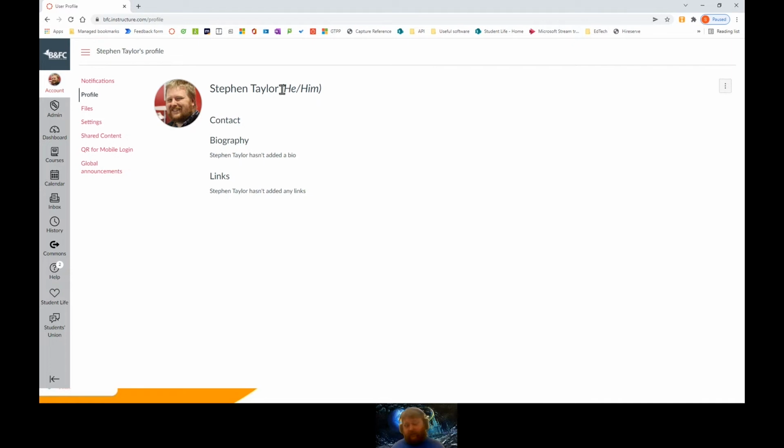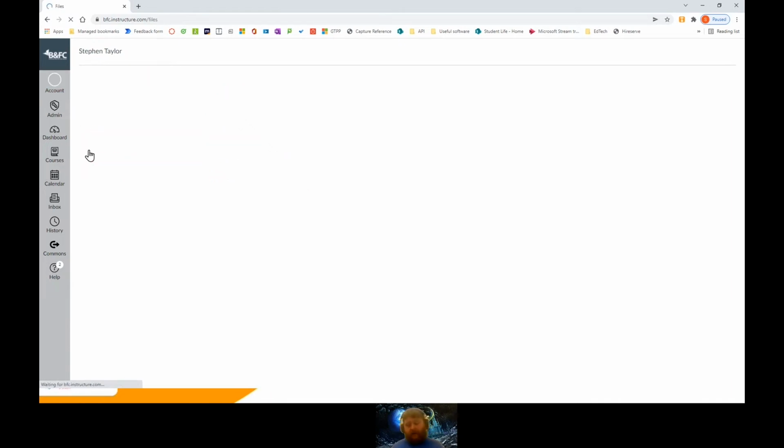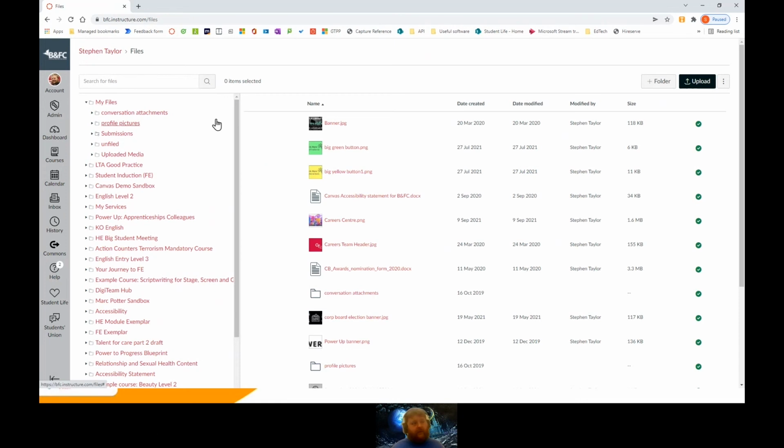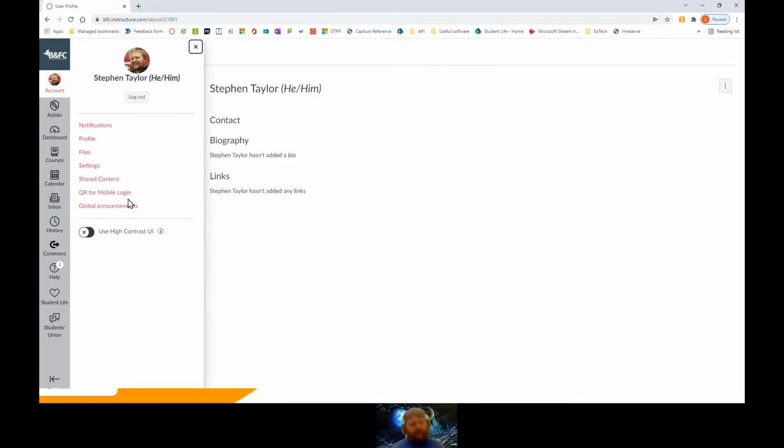It also allows you to set up pronouns. So you can see I've got he, him on there. You're able to pick what pronouns you have associated with your account. You're able to see any files that you've shared, the settings overall. There's a mobile login that you can set up with a QR code. All sorts of different things that you can see straight from just pressing this account button on the side.